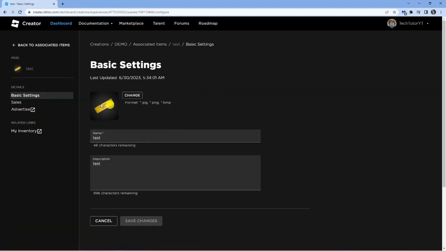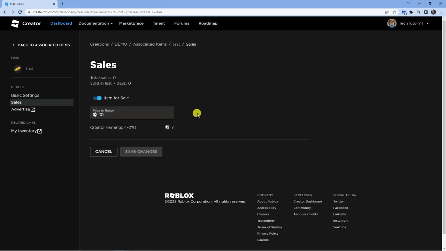And then what you want to do is come to this menu on the left-hand side and click on Sales. And finally, click this button where it says Item for Sale, just click that to off, and then click onto the Save Changes button.